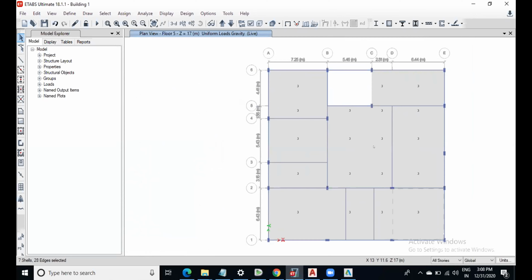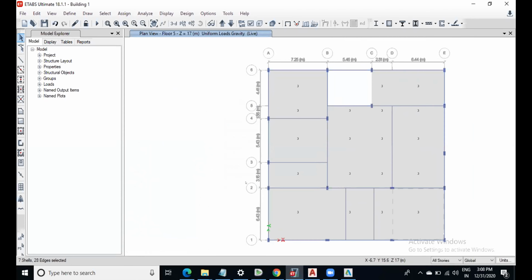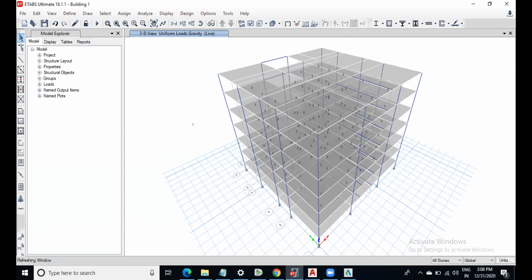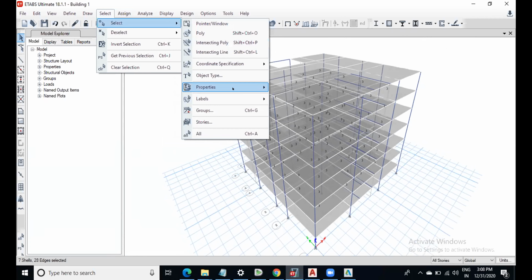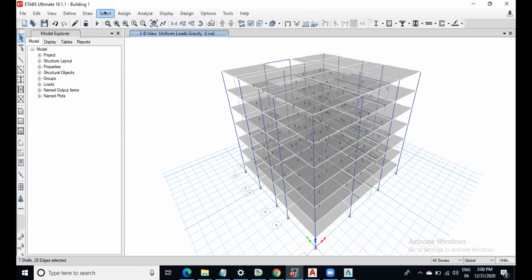Now only go to the select only the top floor. Similarly, go to select. Show all objects. Now again select the... here it is only one story. You can go to the plan view. Go to the plan view. Yes sir, yes sir. And you can select only one story.